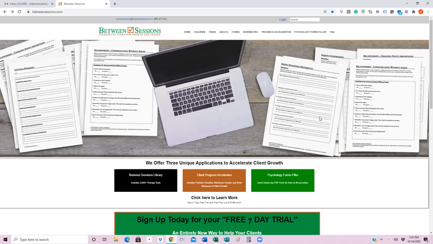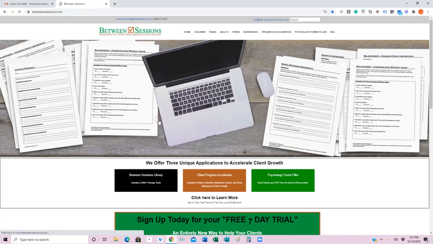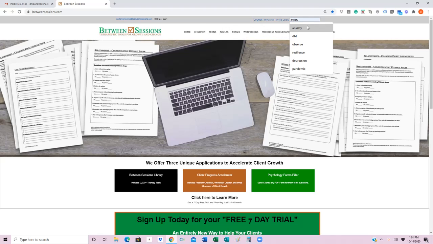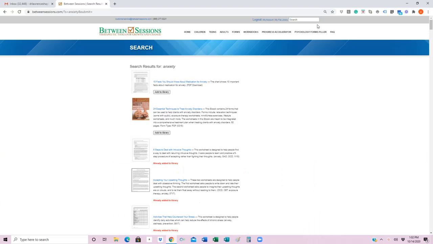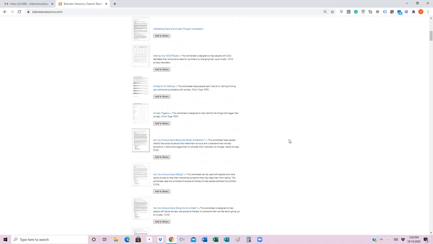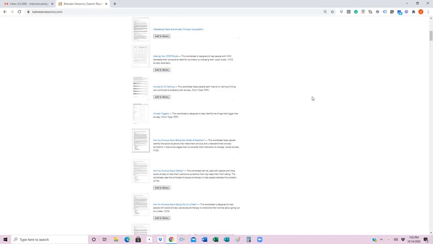Now, to begin with, I'll sign in, and then I'll search for a file, maybe something on anxiety. I could use the navigation, but I'll just use the search function here. And then, of course, I'll see all the different worksheets we have on anxiety in alphabetical order. And to add them to the library, just one click. I'll add a couple right now.